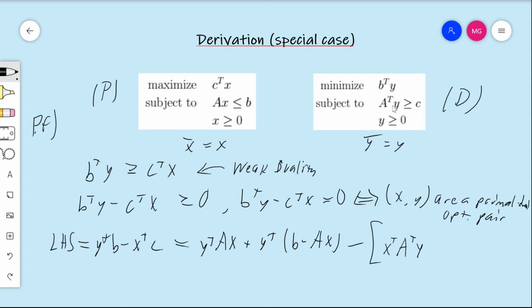But now we have a surplus because X transpose times A transpose Y, that's going to be larger. A transpose Y is larger than C. So we have a surplus there, so we need to subtract that surplus off. So minus X transpose times what the surplus is, which is A transpose Y minus C. Okay? And so this part right here is the same thing as X transpose C.